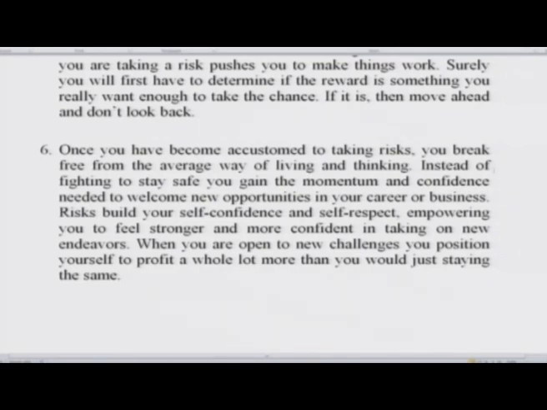Instead of fighting to stay safe, you gain the momentum and confidence needed to welcome new opportunities in your career or business. Risks build your self-confidence and self-respect, empowering you to feel stronger and more confident in taking on new endeavors. When you are open to new challenges, you position yourself to profit a whole lot more than you would just staying the same.